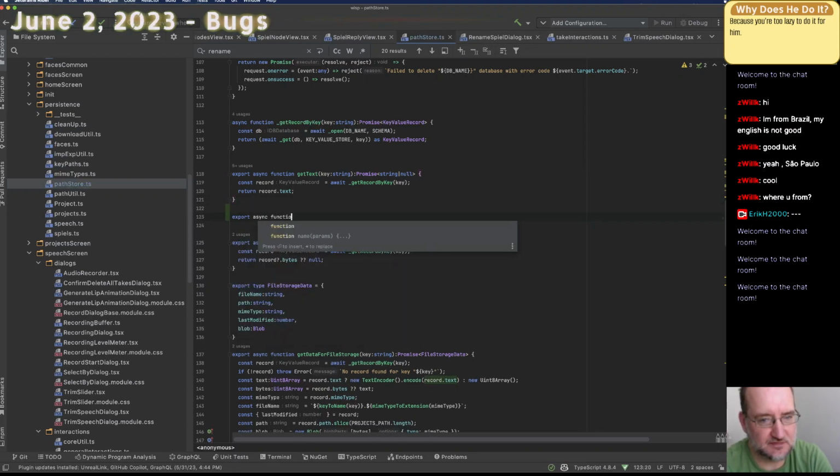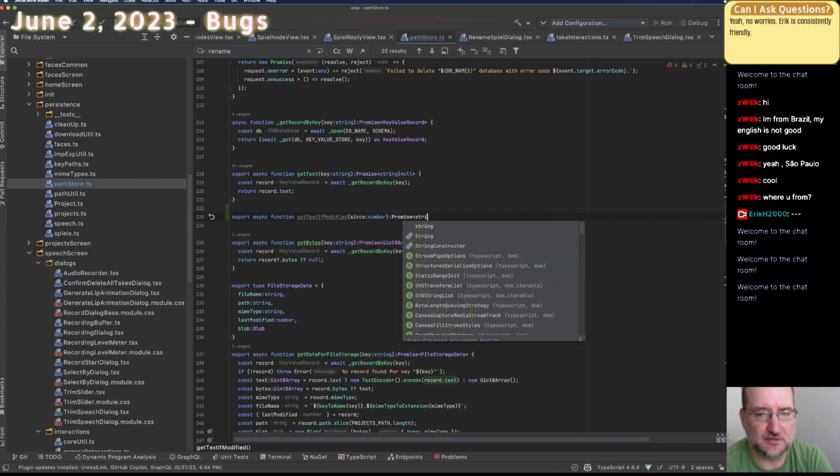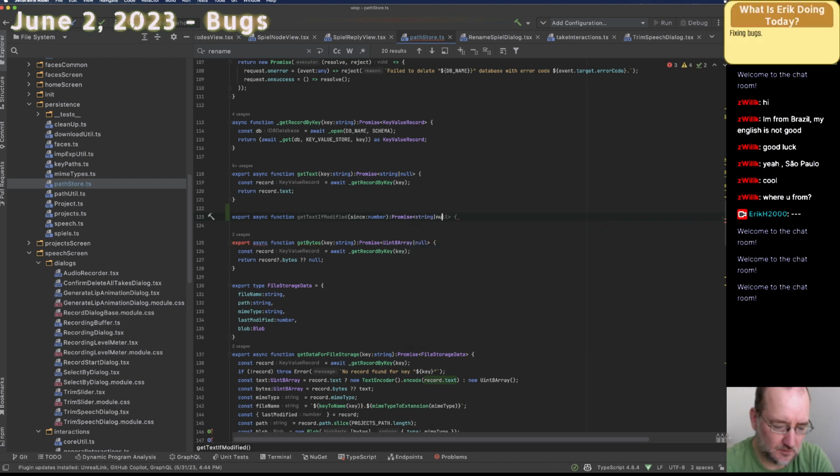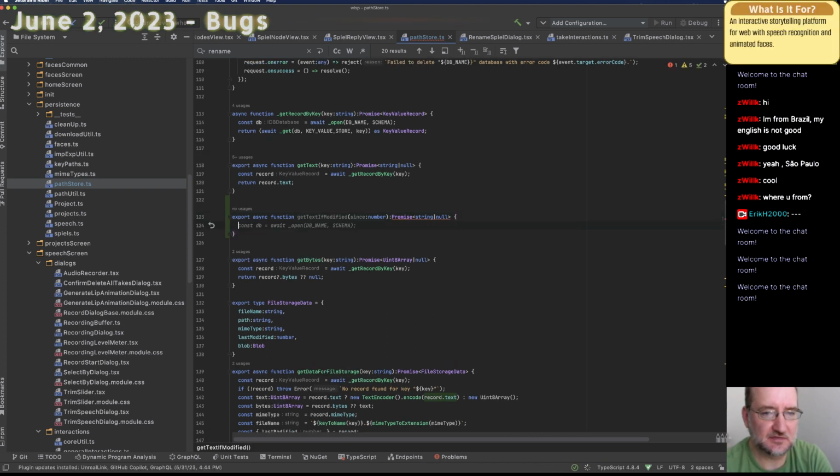Async function getTextIfModified since number, Promise string or null. Okay, let's see if Copilot can figure out the implementation. So far, so bad. Nope, you didn't get it. Copilot, sorry.